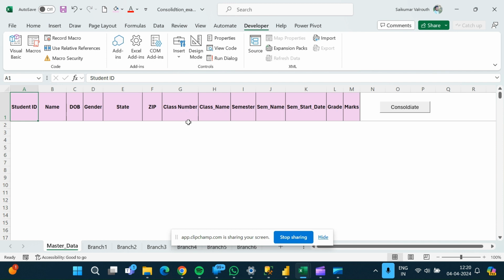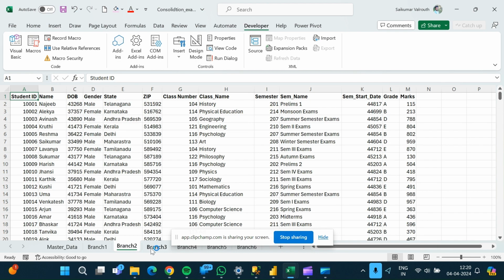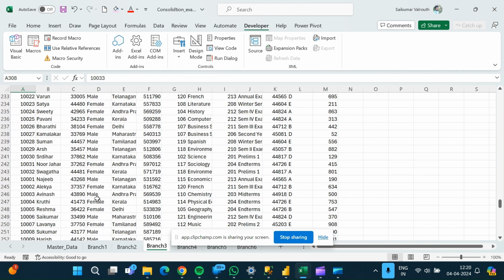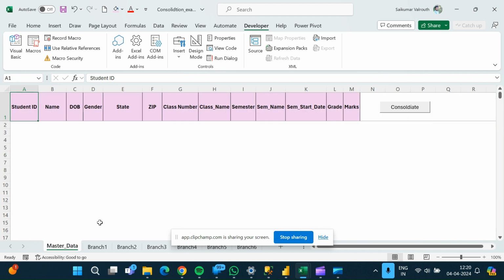Hey guys, today we will see something called consolidation of data in Excel. So what exactly do we mean by consolidation? If you look here, I have branch 1, branch 2, branch 3, branch 4, branch 5 details. Every time I get this information from the different branches, I would like to see all my branch details in a single sheet so that I can analyze them with pivot tables or whatever analysis I can do.